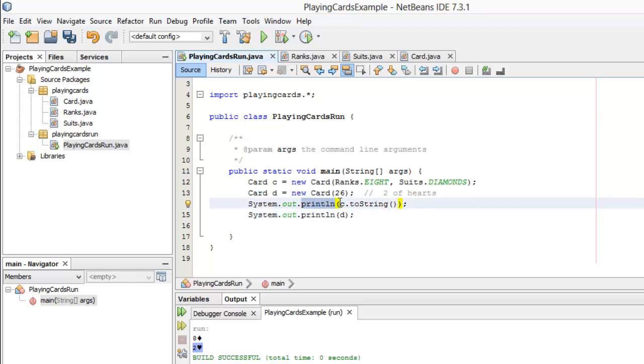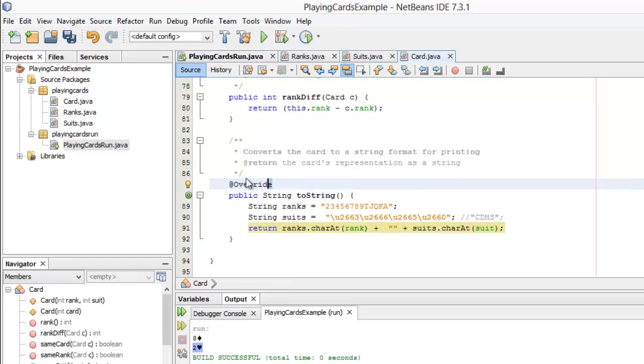The println method will always try to treat the class that you give it as a string. That's why you need to put this override method here on card Java. So what does this method do? First of all, I have a string ranks, and I rank them all in order. And then I have string suits, and you say, well, what are these funny symbols? Well, these are the Unicode symbols that give me clubs, diamonds, hearts, and spades, respectively.